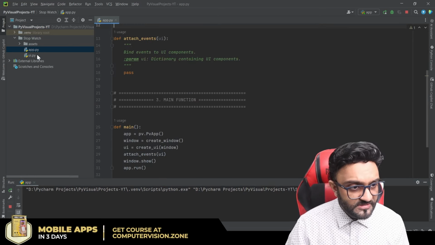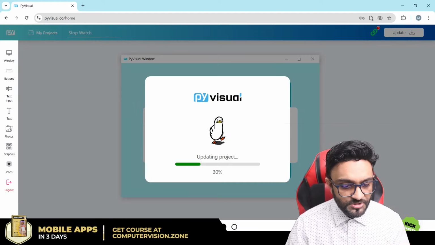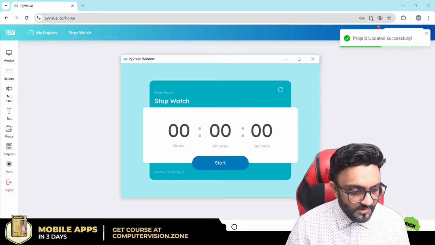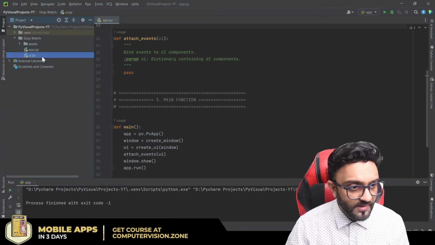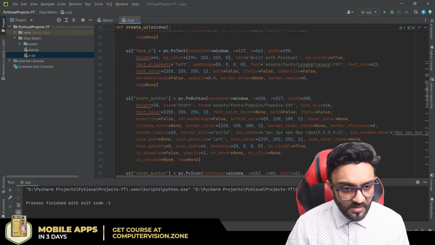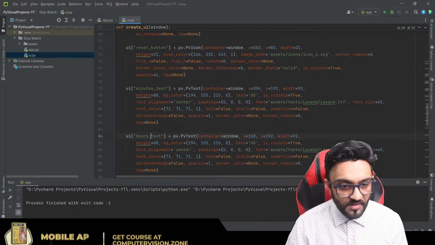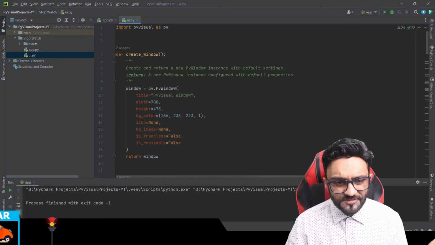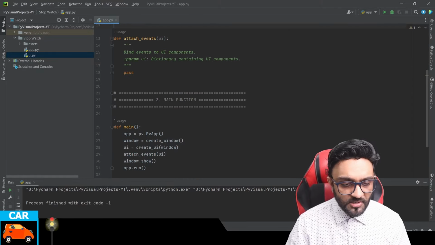So what happens is that we didn't update. We should update every time we make some changes. So let's go back. And here, if I open my UI.py now, you will see our new names have already been updated. Start button, reset button, hour text, and all that. Most of the time we don't have to worry about the UI.py, so you can close that.